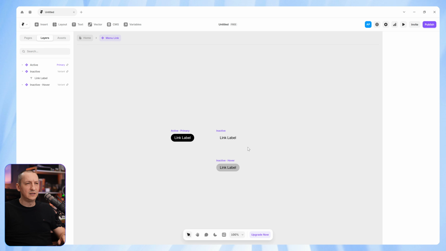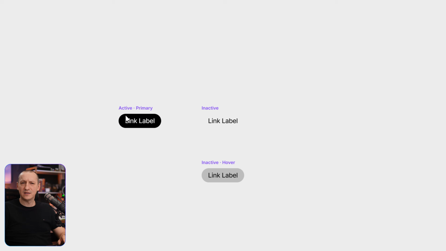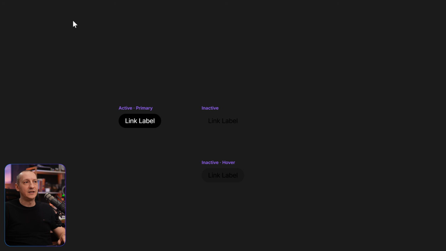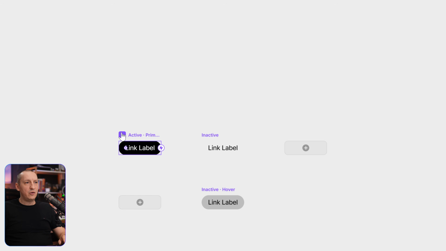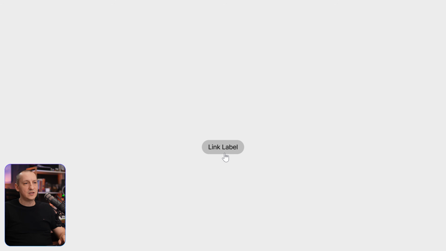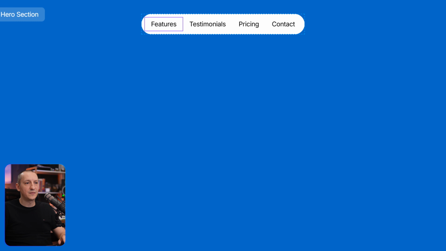Let me actually bring in the light mode here. Sorry, that got way too bright. So we have an active variant, which is the primary, and it has a different background. We have an inactive, which is what we're going to use by default. And then we have an inactive hover. So when we hover on an inactive label, we get a slightly different background. So if we go ahead and preview this inactive link, this is what it looks like when we hover with our mouse over it. Okay, now let's go back to our page.